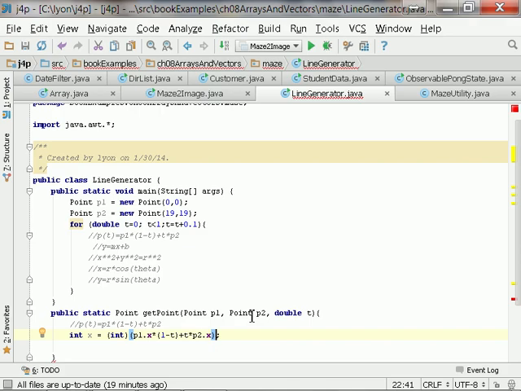Because of floating point contagion. Floating point contagion says when you take a float and multiply it by an int, you get a float. So if you really want an int when you're done, you've got to cast it back. So now, ask your question again, please. Why is it P1 dot x?